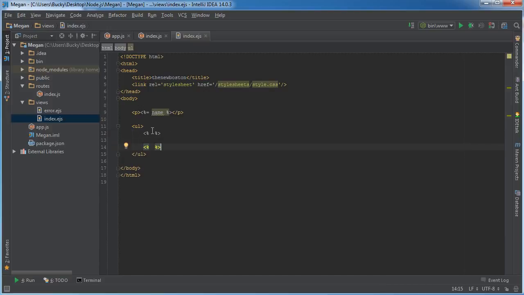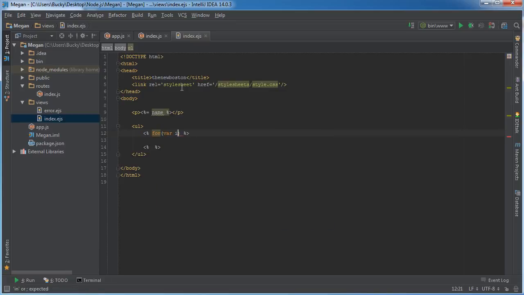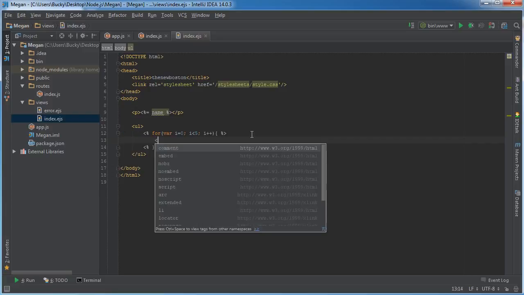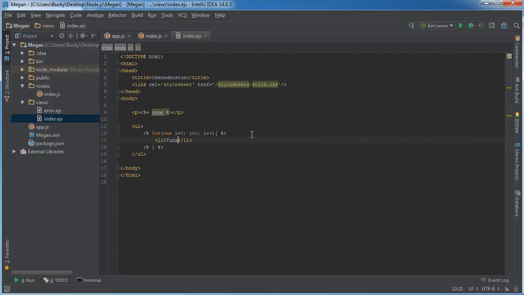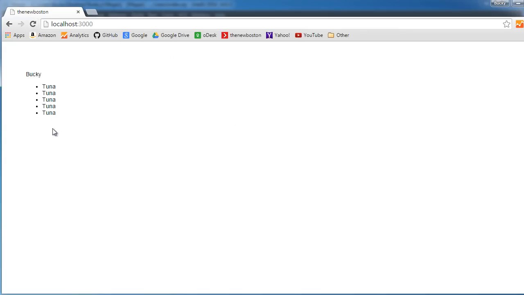Now what I'm going to do is this. I'm going to write for, and then for my conditions var i equals 0, i is less than 5 and i++. Alright. So now I'm going to put my opening bracket right here, and my closing bracket right there, and any code in between here is going to get looped out 5 times. So let me just put some list item, and I'll just write the word tuna, whatever. Now let me run that and check it out. Tuna, tuna, tuna, tuna, tuna.